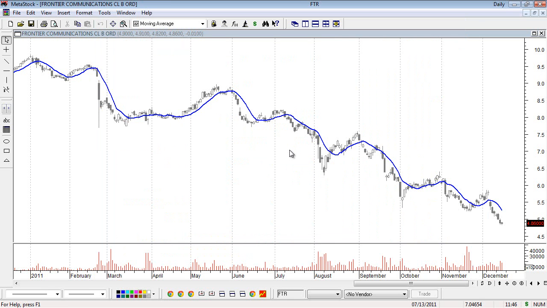So again, if you're looking for securities that have been moving, take a look at the Equis Performance Daily Scan. I think this will give you a lot of great information.